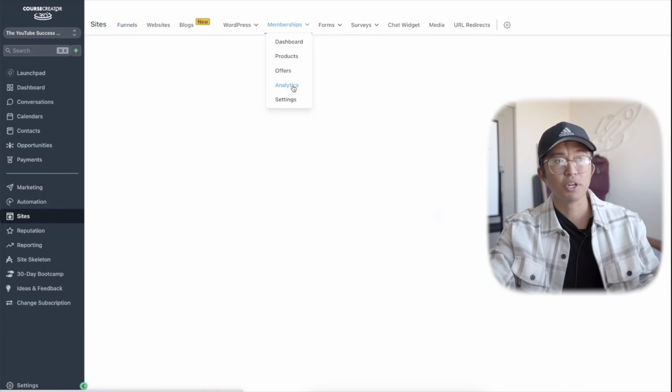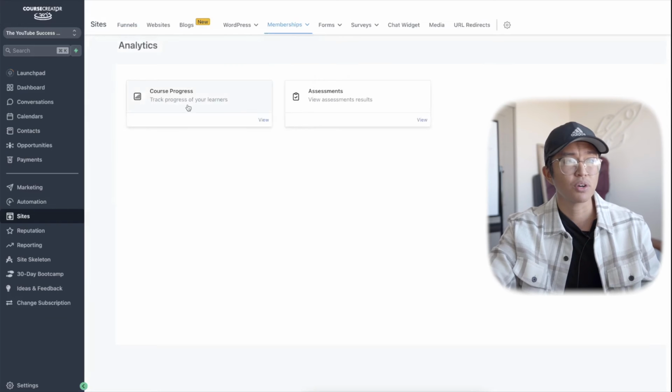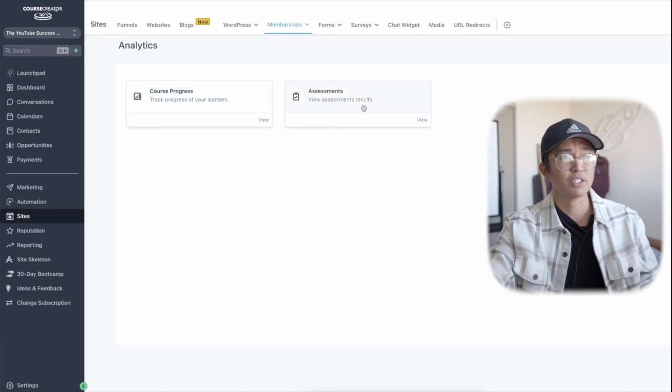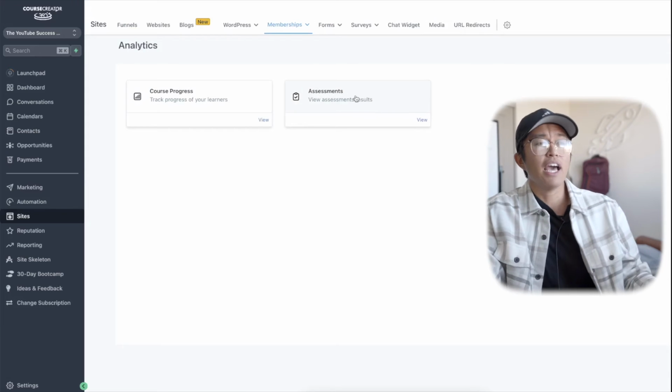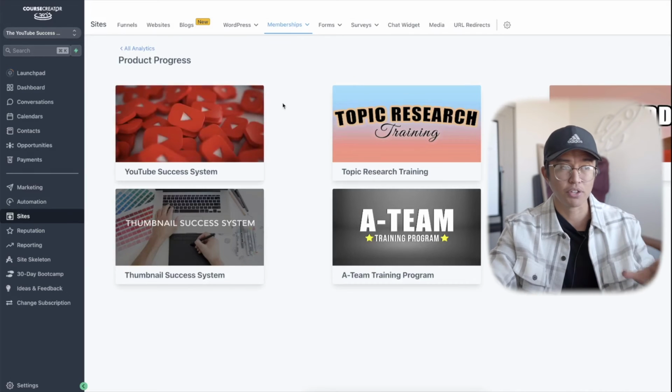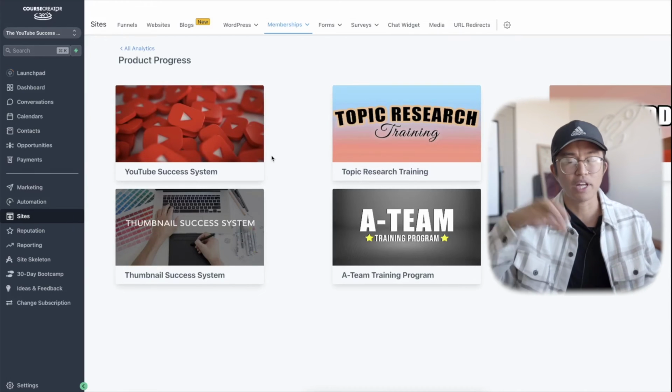But lastly, I do want to show you this analytics board of the membership. So you can check the progress of your learners, or basically your community members or students. And you can also see the assessments if you created assessments. I don't use assessments, but you can see the course progress based on which product they purchased, and then you can see their progress through that digital course.